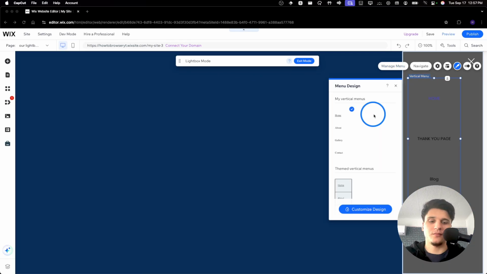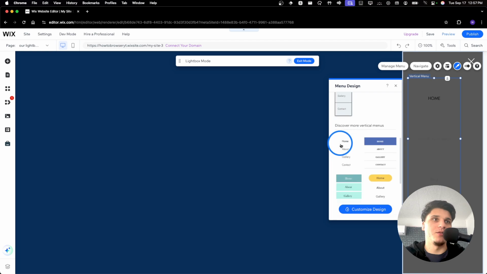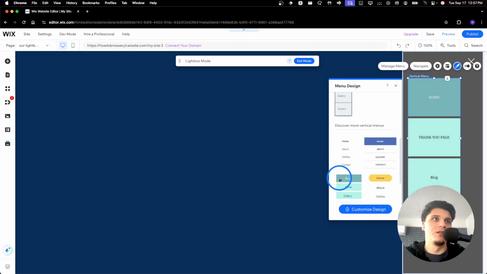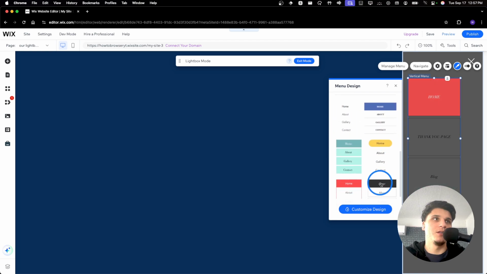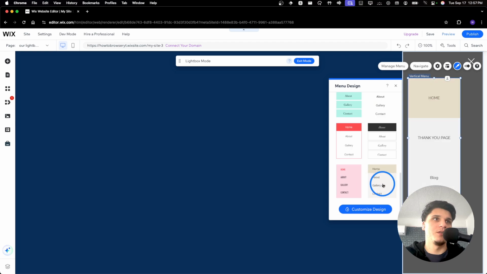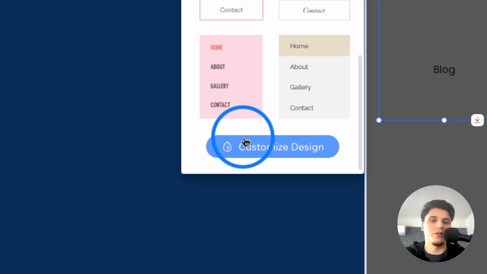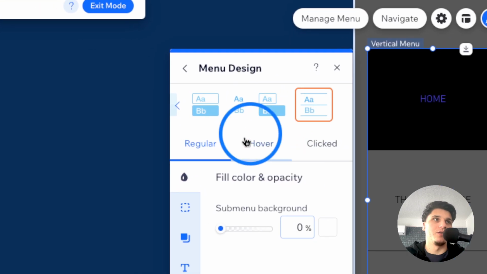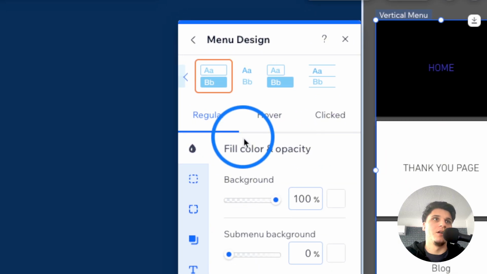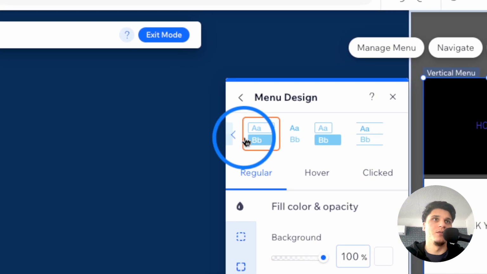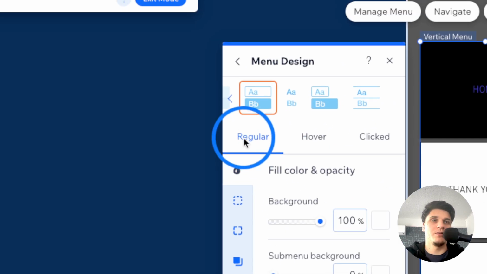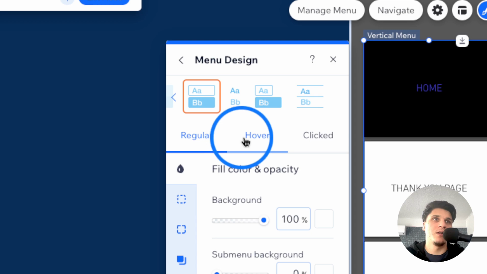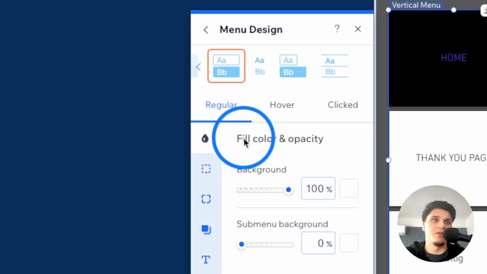Now we're going to click on Design, and here we can design. We have many other templates we can choose from: this one, this one, this one, this one. But we can also start from scratch and design this ourselves. We also have some hover options you can choose from, but I'm going to click here. We have regular and hover, but I'm going to cover that in a minute.